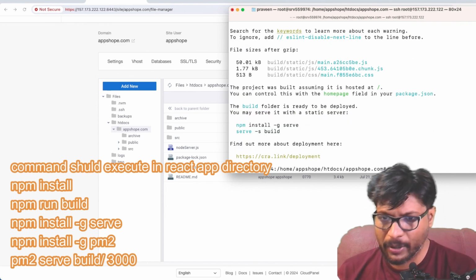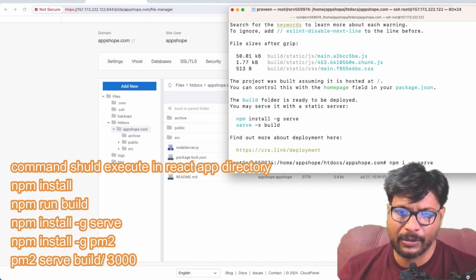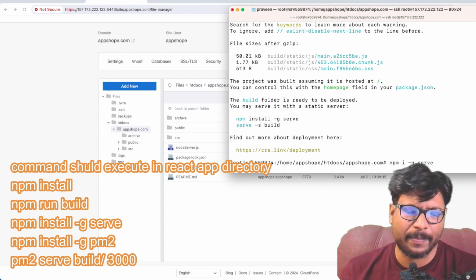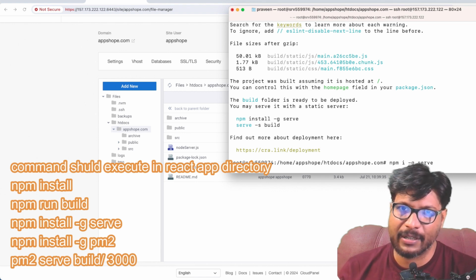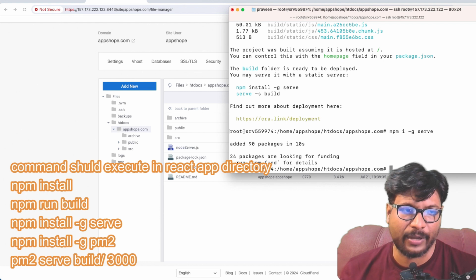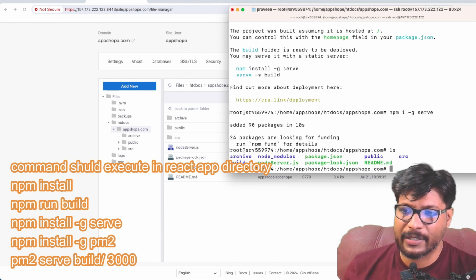Okay, so I am going to install one more plugin called serve, with -g. This plugin is needed in order to serve our application. So I am just installing this plugin also. One more plugin is pm2, but that pm2 I have already installed, so I don't need to install this one, because that is also needed in order to run our application. Now the last step is we need to check, do we have the build directory? So yes, we have the build directory, as we can see here, which is fine.